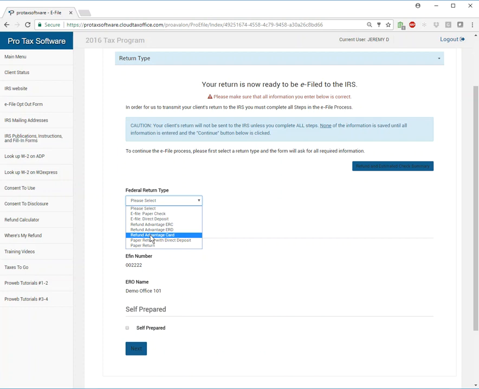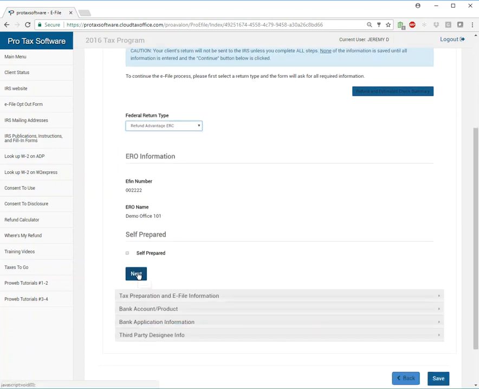So I'm going to select the bank product. In this case, it's a Refund Advantage ERC, electronic refund check. So we're going to be printing this off in our office. ERD is electronic refund deposit. A Refund Advantage card is a card. A paper return with direct deposit is you're printing it out, you're mailing it in, and the IRS is going to deposit your funds. And a paper return is exactly that. It's just going to be a paper return. Okay. So we're going to click Refund Advantage ERC. I'm going to click Next.